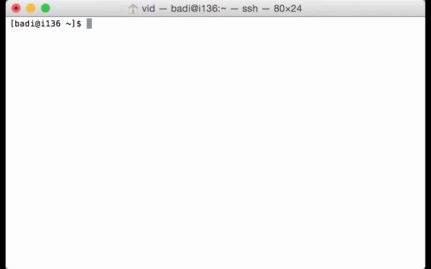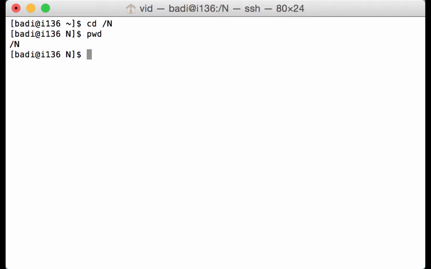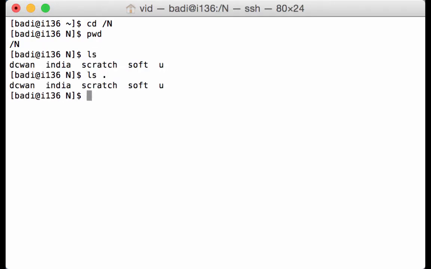Let's try changing directories. Use the cd command and pass in the path you wish to change to. Now we can check that the current directory is now changed. We can also use shorthand to refer to the current directory and the parent directory. The single dot means current directory, and the dot dot refers to the parent.